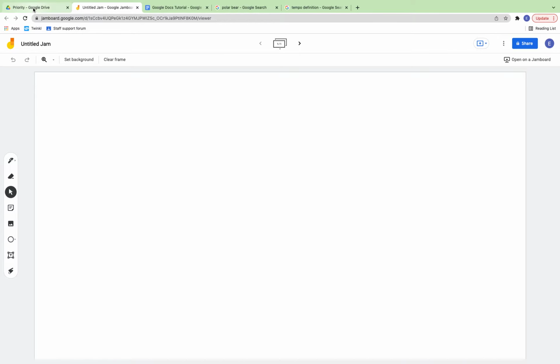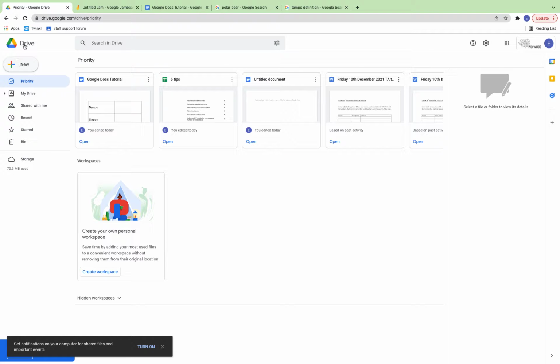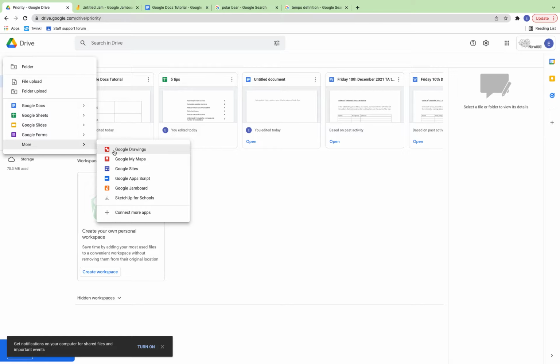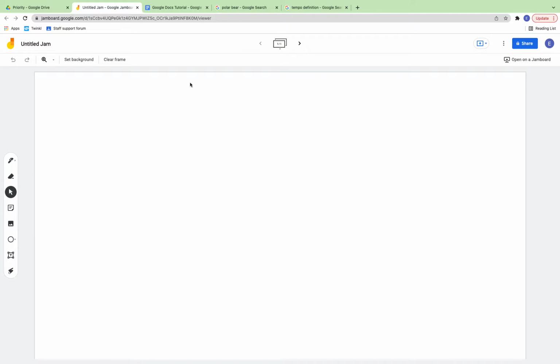So just to show you how I got to Jamboard, I'm on Google Drive. I went to New, then I need to go to More, and then Jamboard. Okay, so it's opened up here. And you can see straight away there's not a massive amount of information on here, which is good. You've got a few tools down the side, you've got a couple of options at the top. It's very limited, which, again, is no bad thing for what we want it to do.